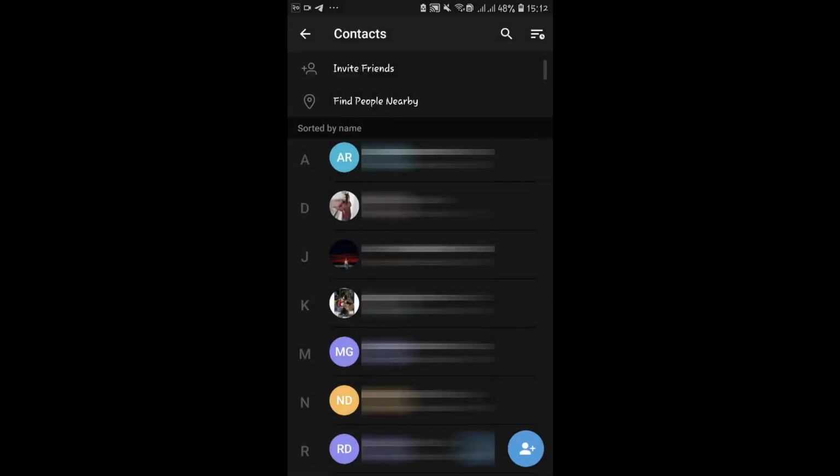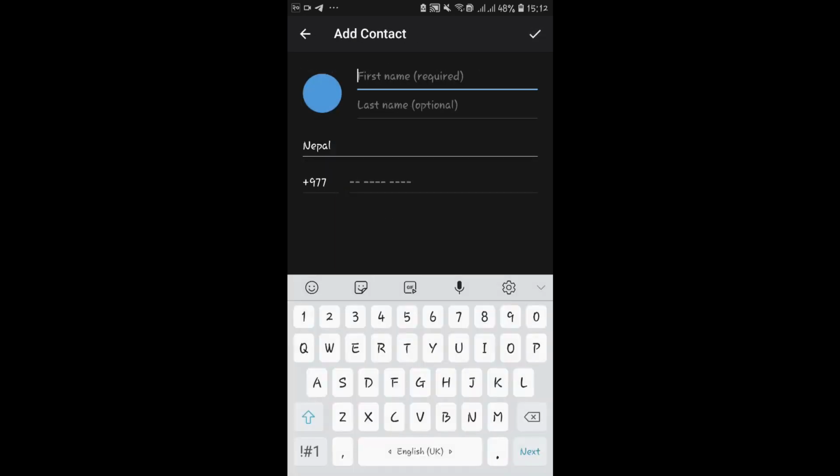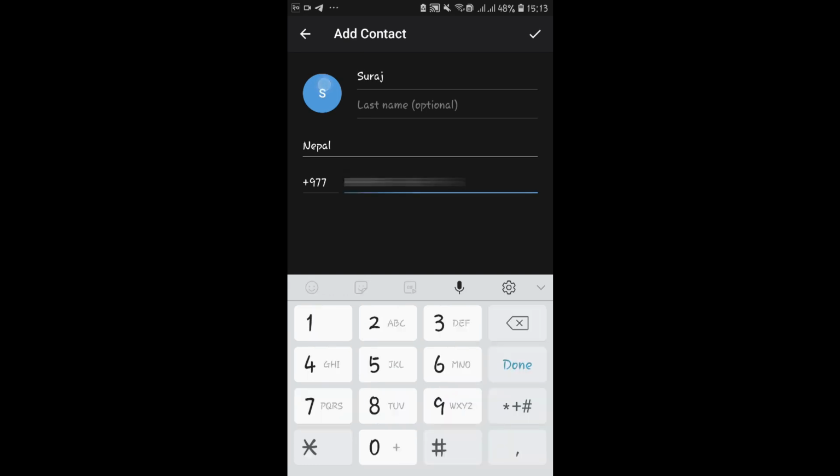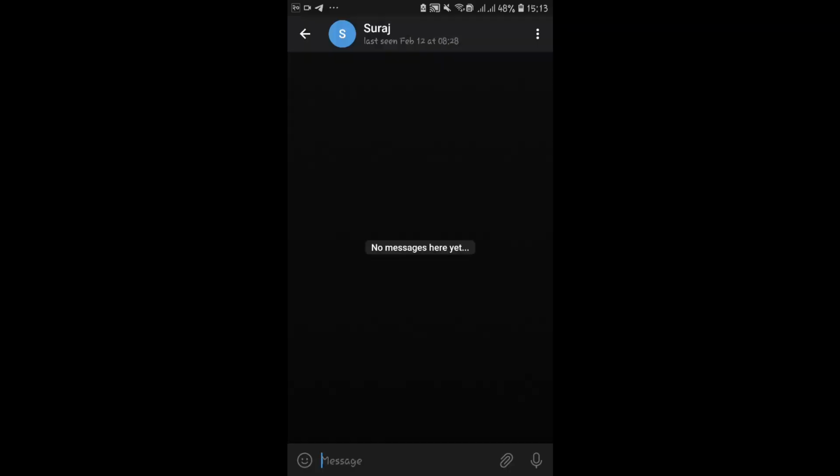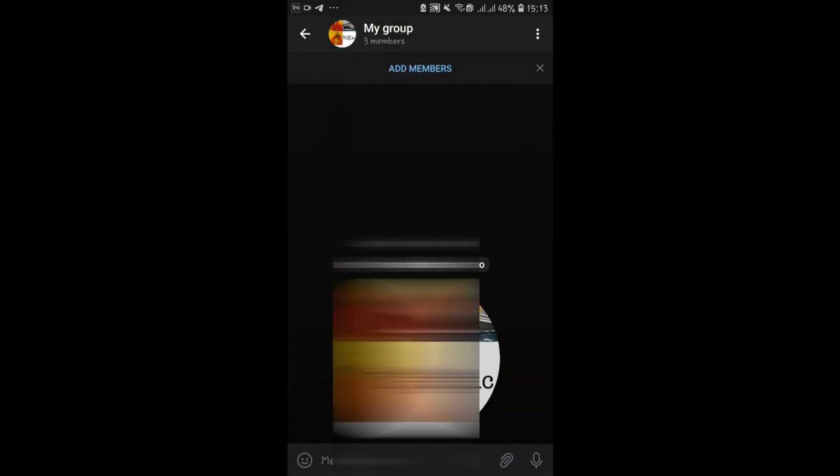You will be able to find the Add Contact button at the bottom right corner. Press on this and you will be asked to enter a name and the phone number of the contact. Go ahead and enter the name followed by the phone number. Then press Done. You will be taken into the message conversation. Now you can add this contact into existing groups as well.